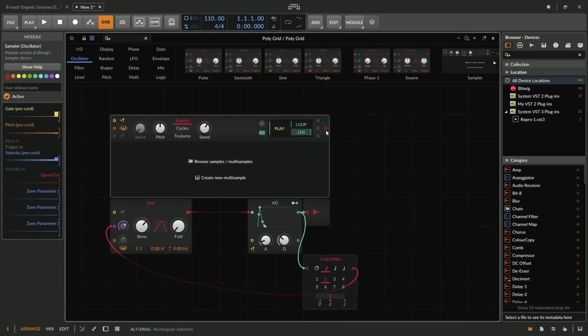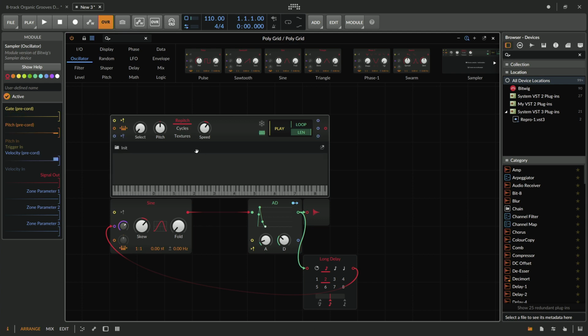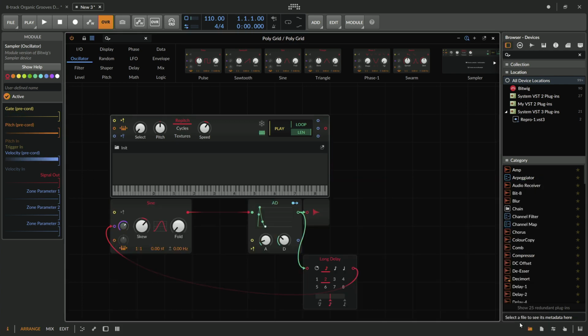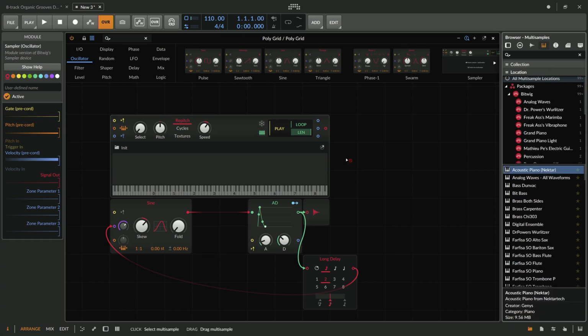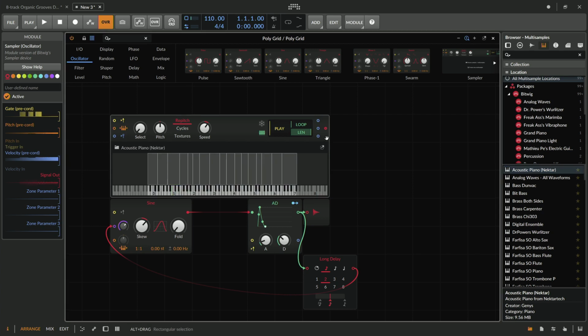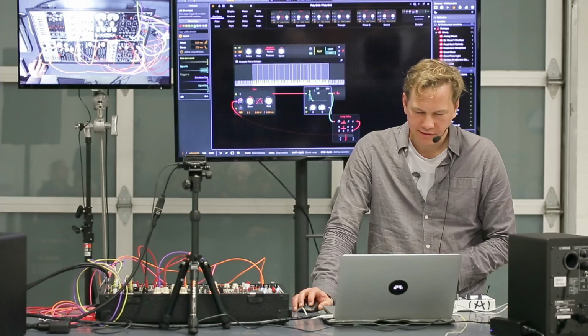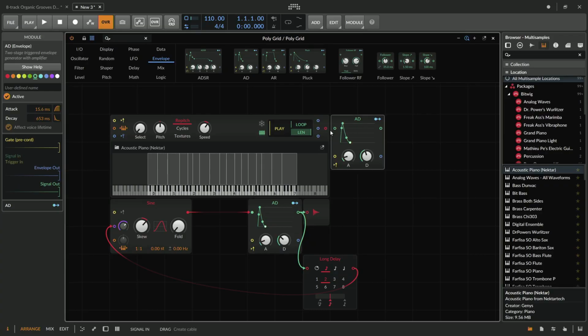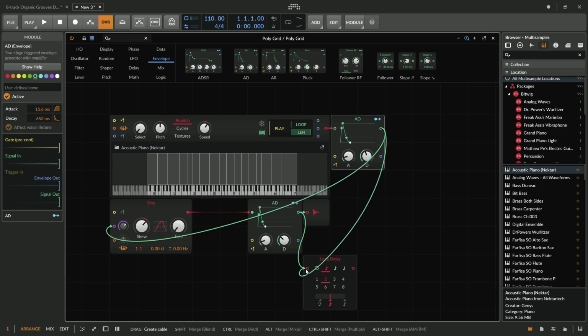Oh, sorry. Actually it didn't load. What is that? This is strange. Okay, now I have an acoustic piano. Now I can say, okay, I want to use this instead of the other one as the modulation source. Let's see how this sounds. Oh no, it should go through the delay to be a little bit more special.